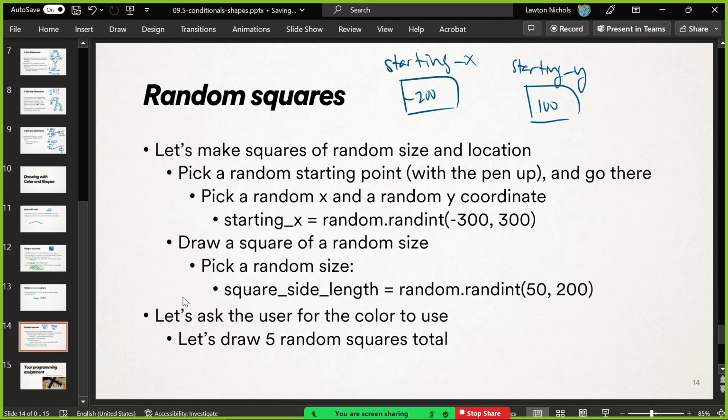It could be anything. It should be different every time. So we'll pick a random size for our squares as well. So we have square side length equals a random number between these. And so we'll have a new variable, a third variable, square side length. And that will hold some random number between 50 and 200. Maybe it's like 150. You'll draw a big one.